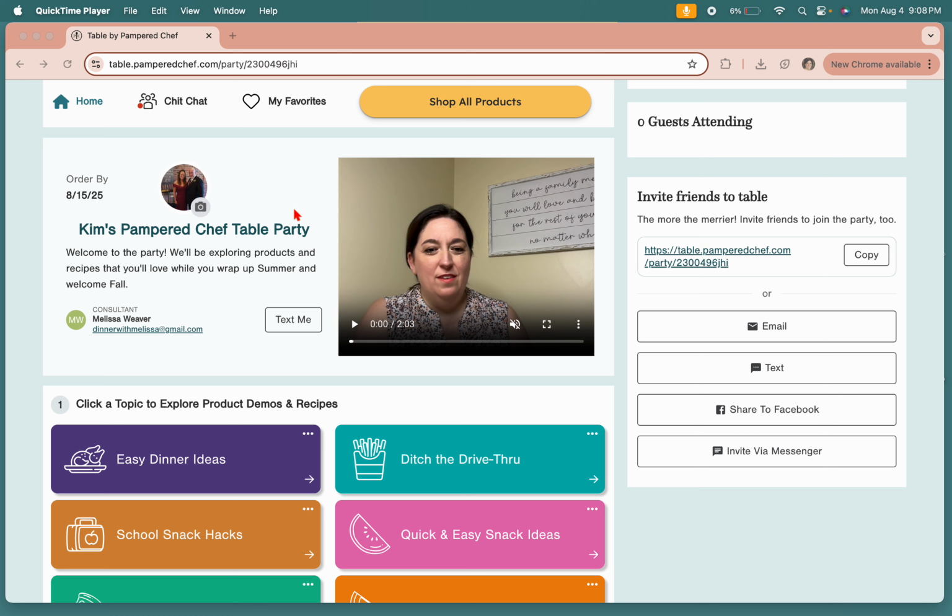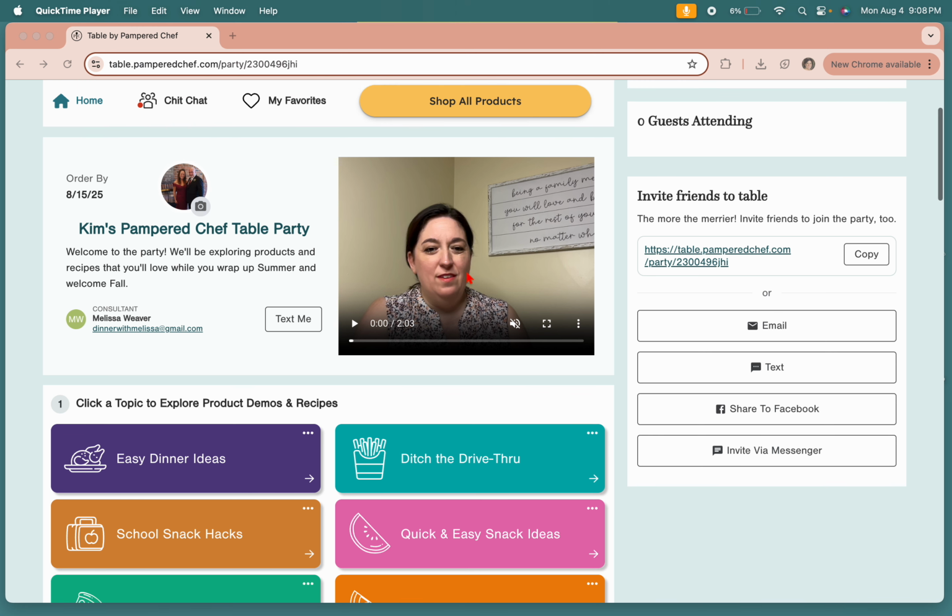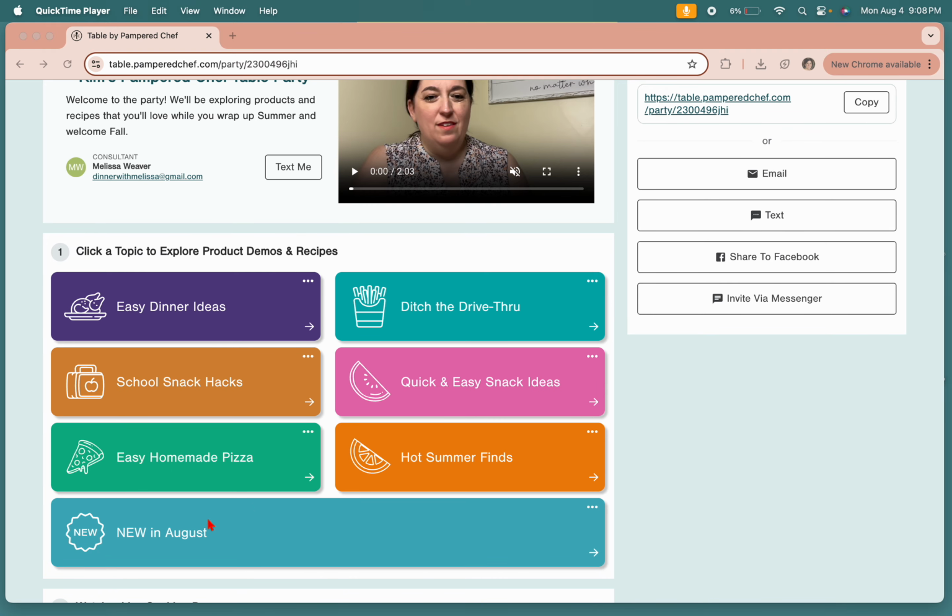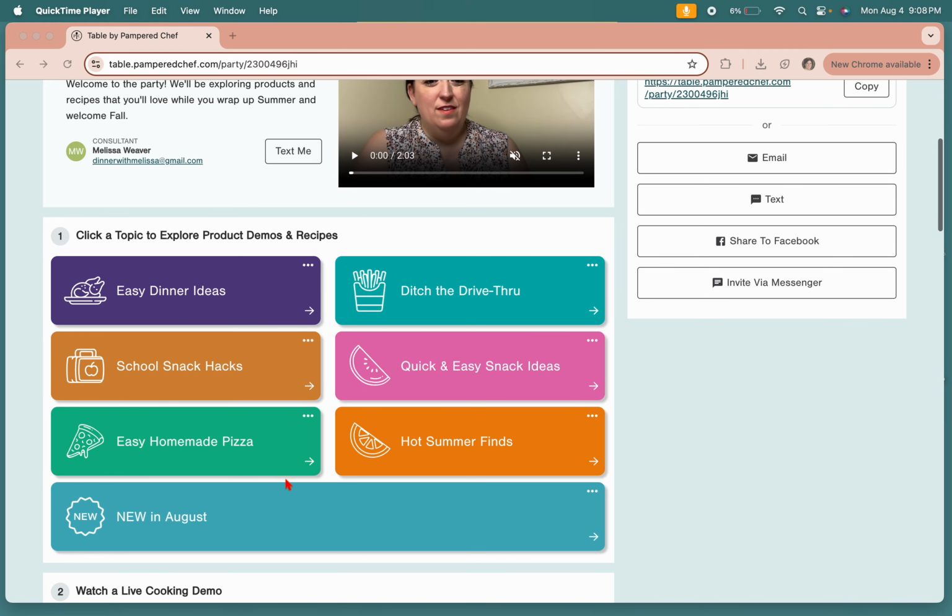But the main meat of the party is over here on the left-hand side. I have a little welcome video here, so watch that if you haven't already done that. And then these colorful little tabs here really is where you're probably going to spend most of your time. So each of these is a different category.